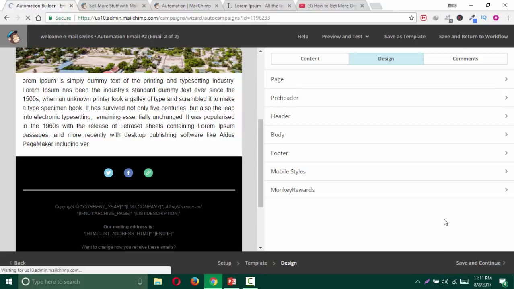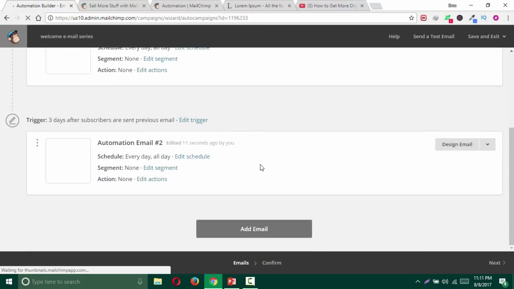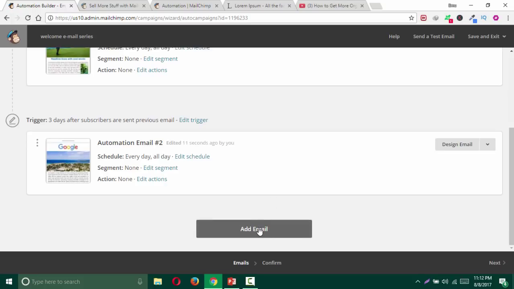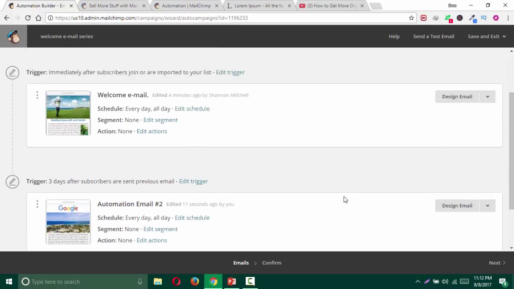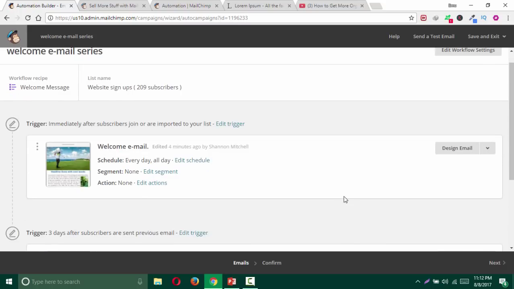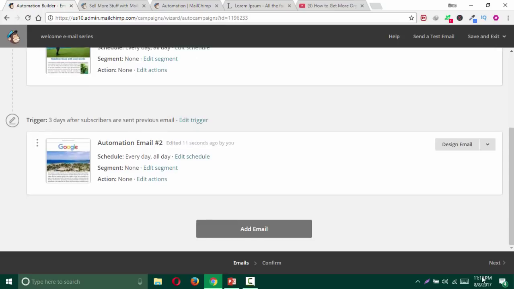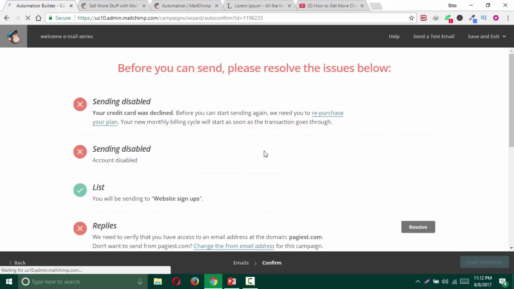It will bring me to that page again. So once again, if you want to add more emails one by one, then you can simply click on add email, change the trigger system, and then start designing your emails. What you need to do after completing or adding all those emails to your automation is click on next. It will bring you to the next page to let you know what problems are appearing, before you can simply resolve these issues.